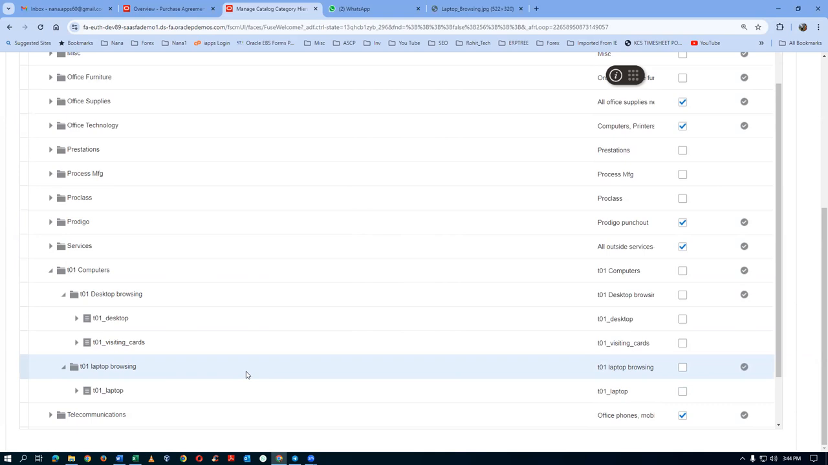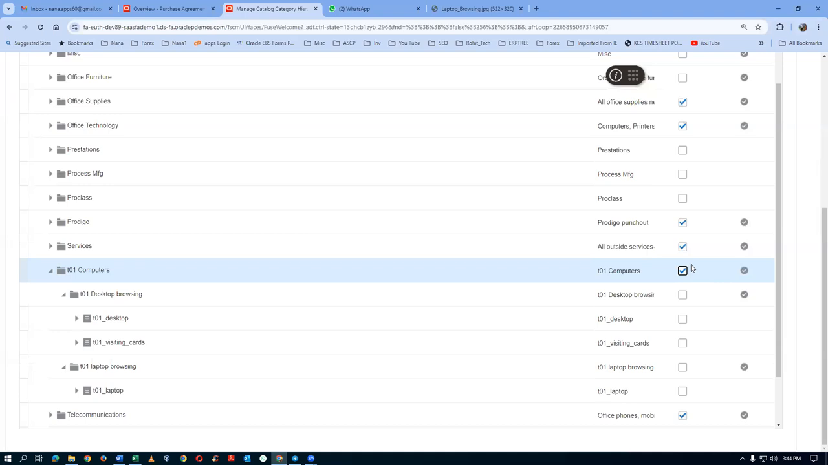So I will now go there. Desktop browsing, everything is done. I will now make it a top category, a future category. So I will now make the computers a future category. The computers are going to come, and that will become a future category.